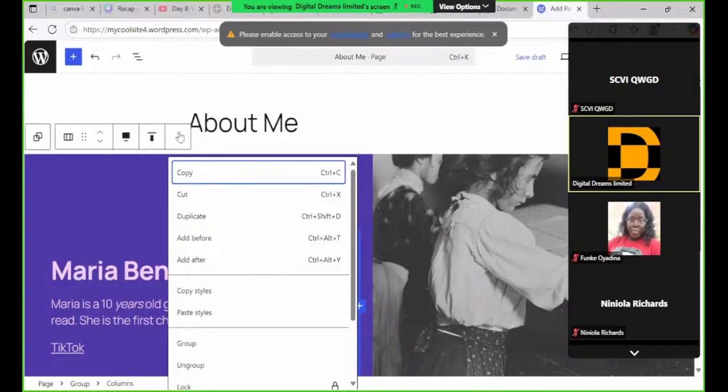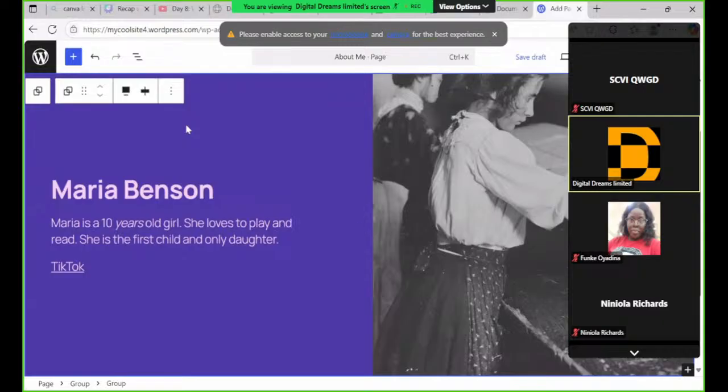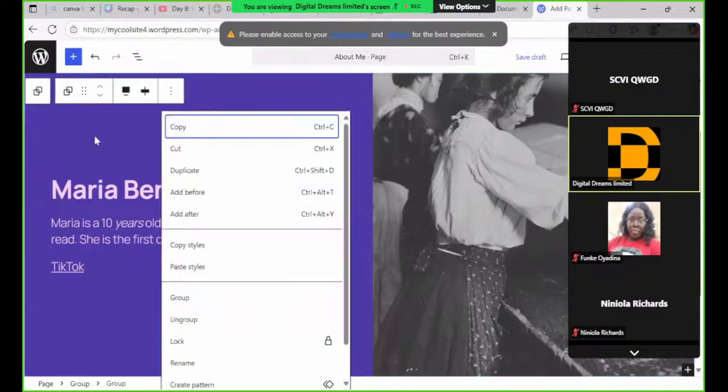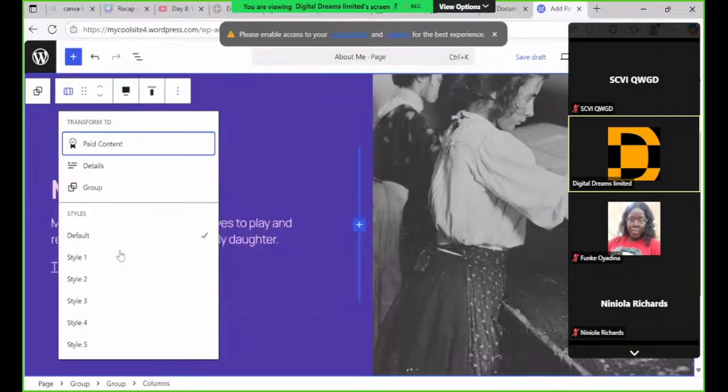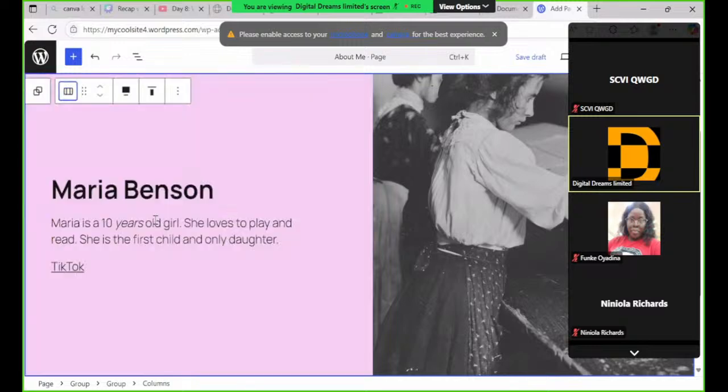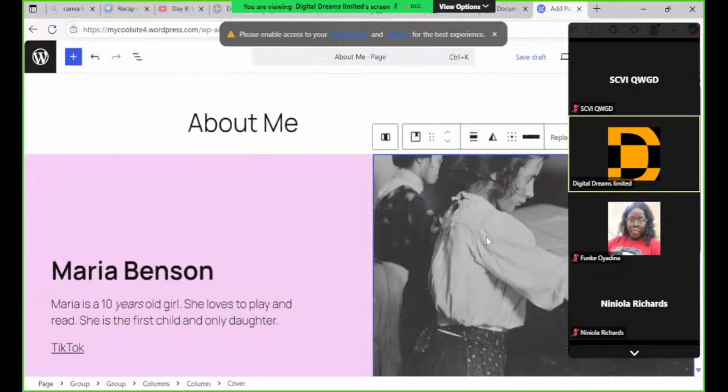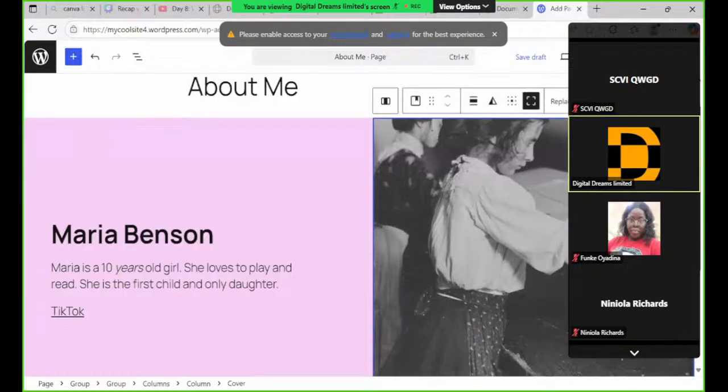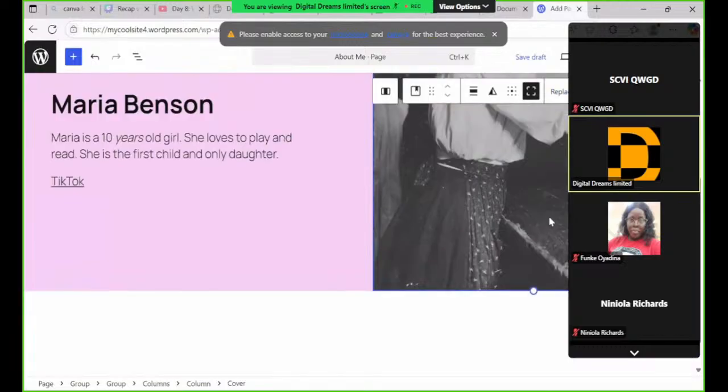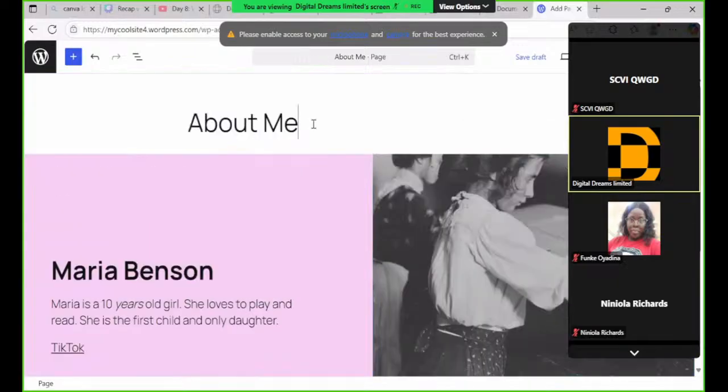You can do that. We're going to group and change the style, to change the colors. Then if you have a picture you want to change, you can come over here and click replace. You upload it from your laptop. But I don't have a picture now. So we're already done with creating this page.